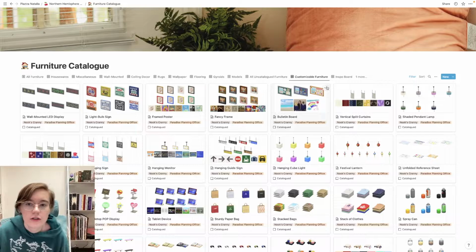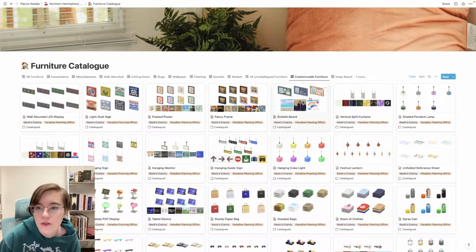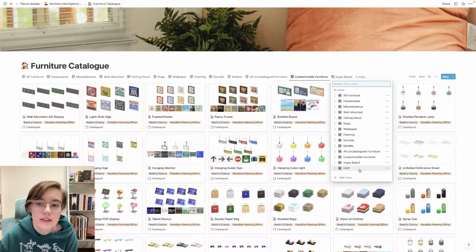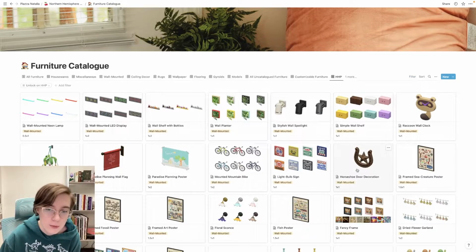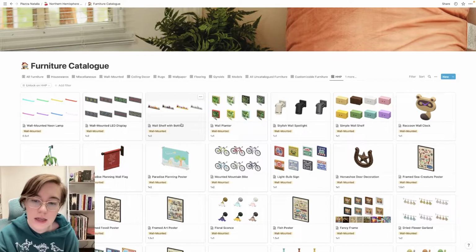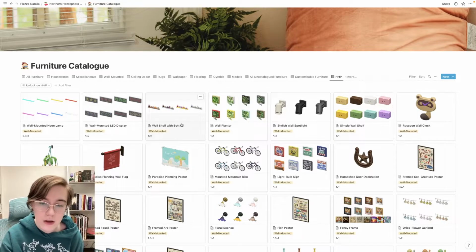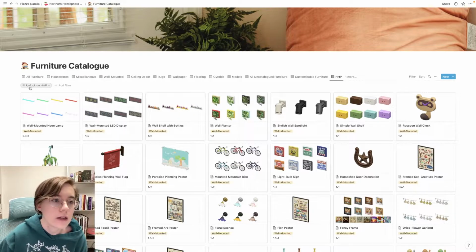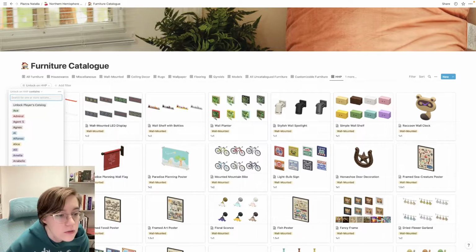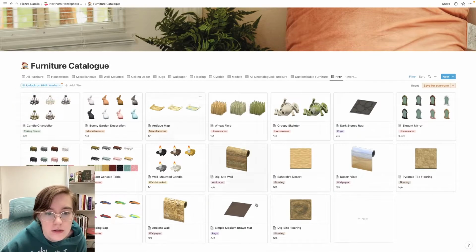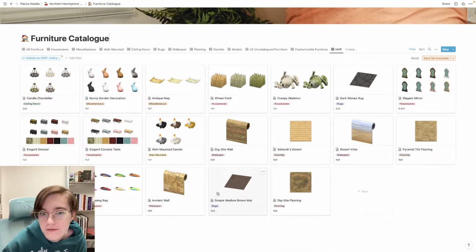Customizable furniture, I have a little section for that. Again, if you don't want it, you can just delete it. Okay, so we also have a section for Happy Home Paradise. So let's say you go to the Happy Home Paradise archipelago, and you see some villagers on your beach and you want to know what items they will unlock. Let's say Anka's on our beach. These are the items that she will unlock for you.